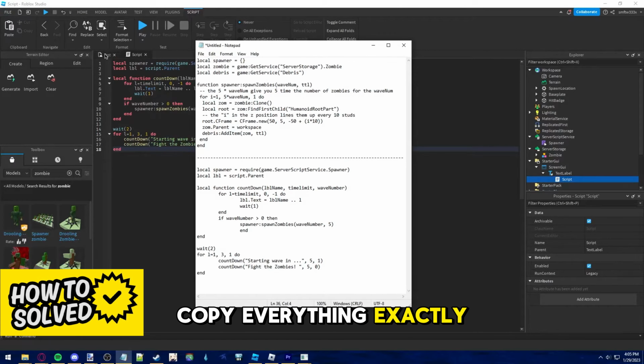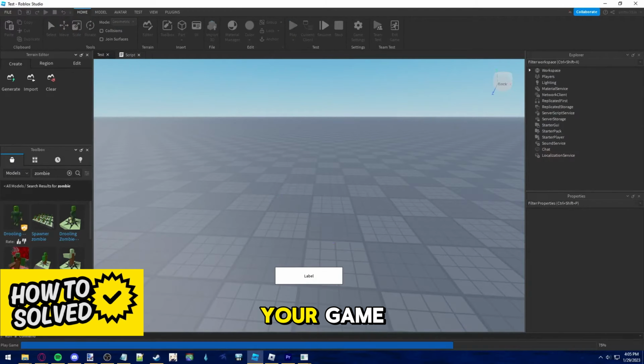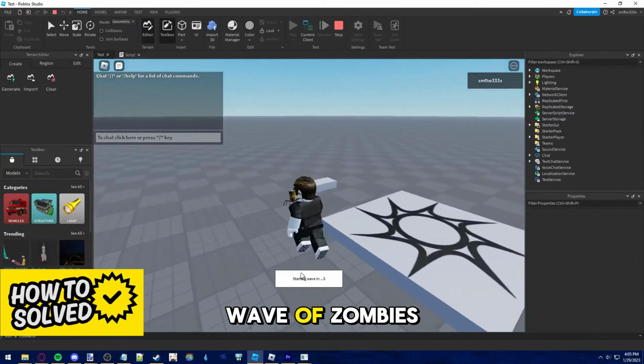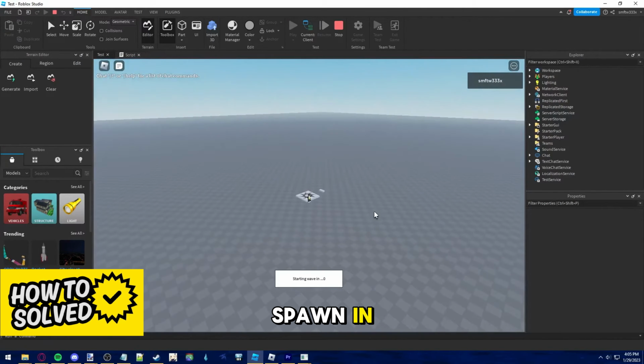Copy everything exactly the same, and as long as you set up everything in the right order, when you play your game, this label should display the amount of time remaining until the next wave of zombies spawn, and you can visually see them spawn in.